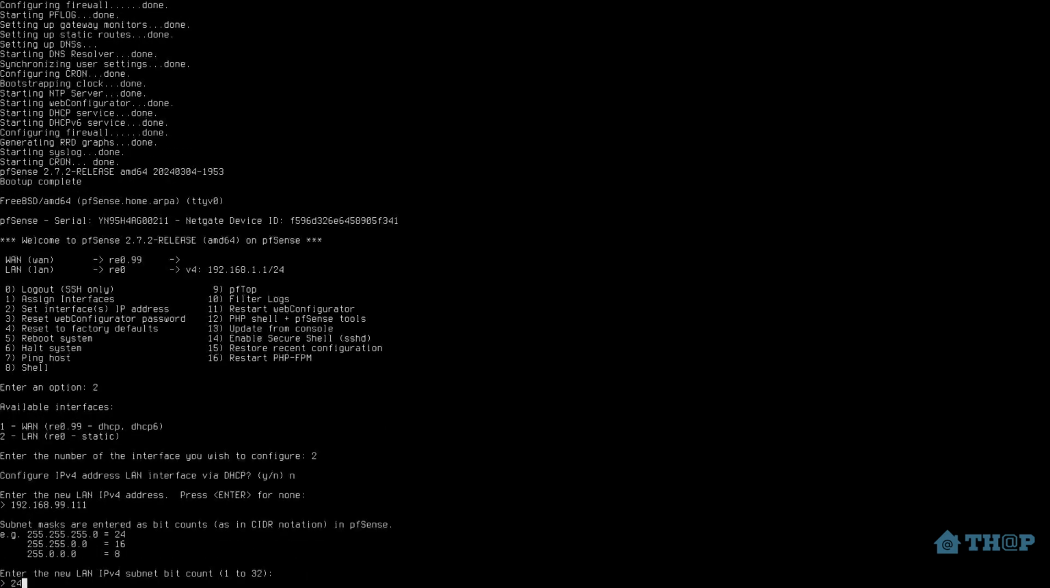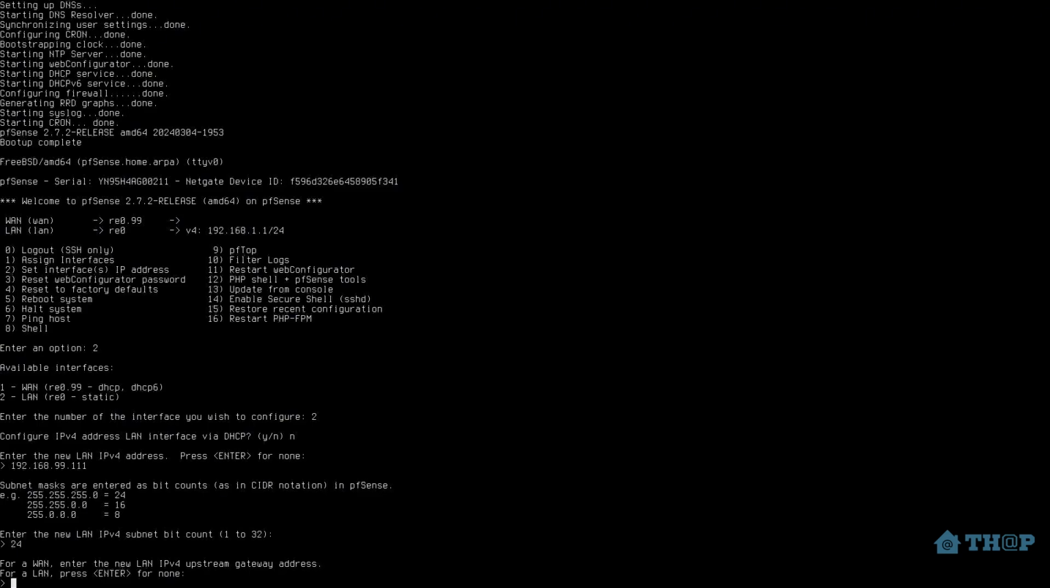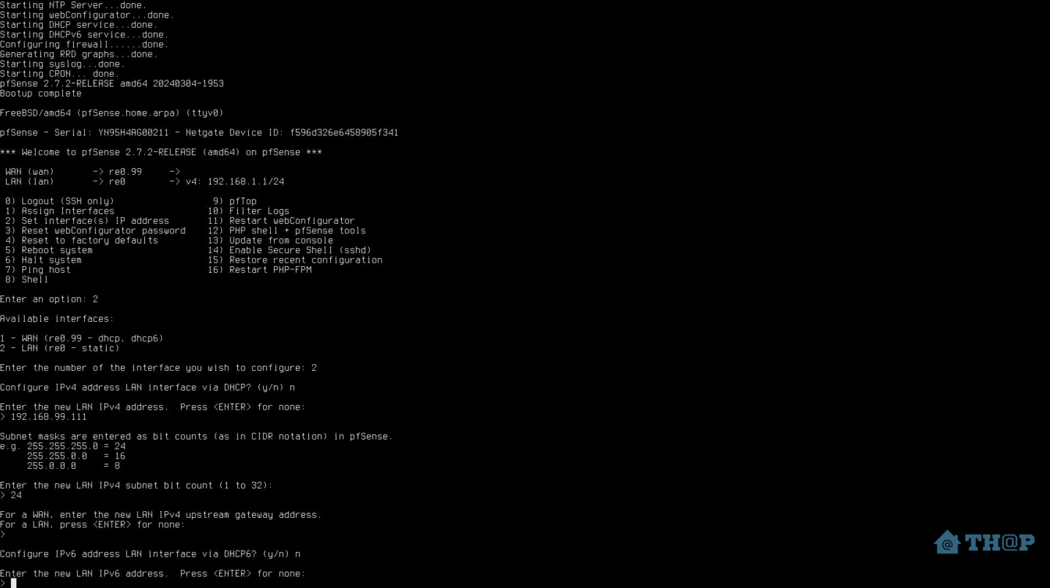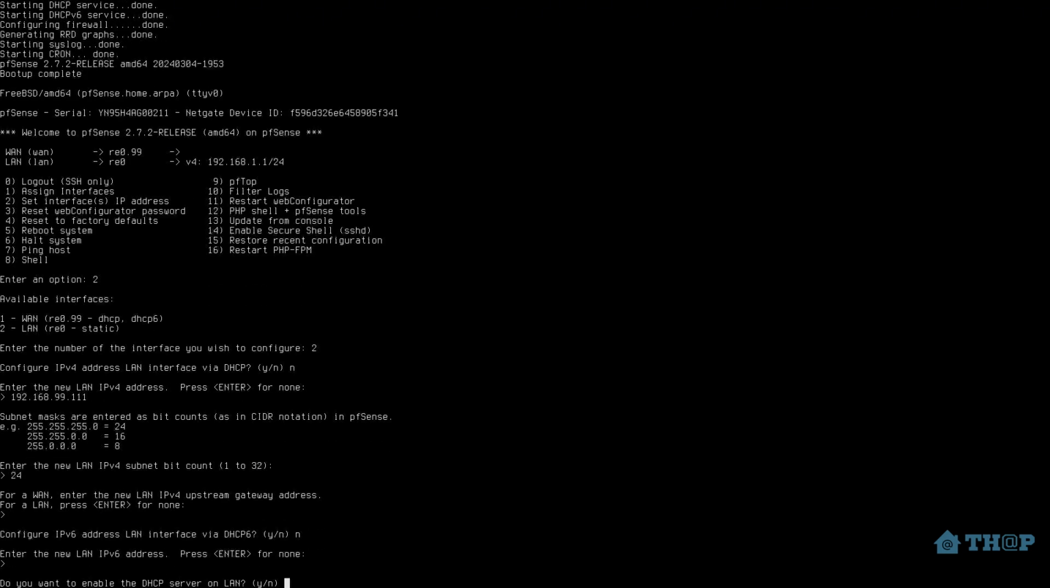So here I'm going to say 24, and for the LAN upstream gateway address, okay, since I'm configuring the LAN, I'm just going to press enter. DHCP6, I'm not going to configure this, so hit enter, and it says do you want to enable DHCP server on the LAN. I'm going to say no for now.